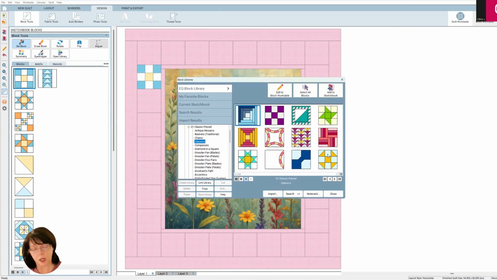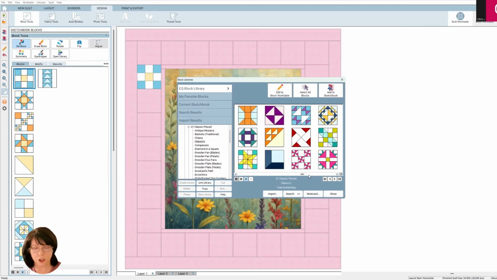And so our blocks are going to be 6-inch finished blocks. So we are looking for blocks that would do well sized as 6 inches. And those are typically 9-patch blocks. So there's 3 rows, 3 columns. Each cell is a 2-inch or 2.5-inch unfinished piece of fabric. And so that's what we'll be looking for our spaces, which are 6-inch spaces.